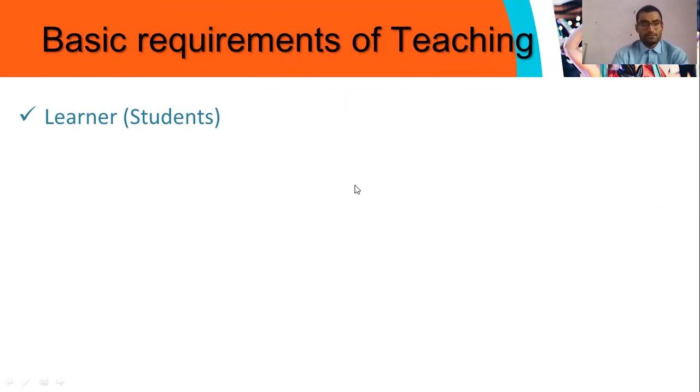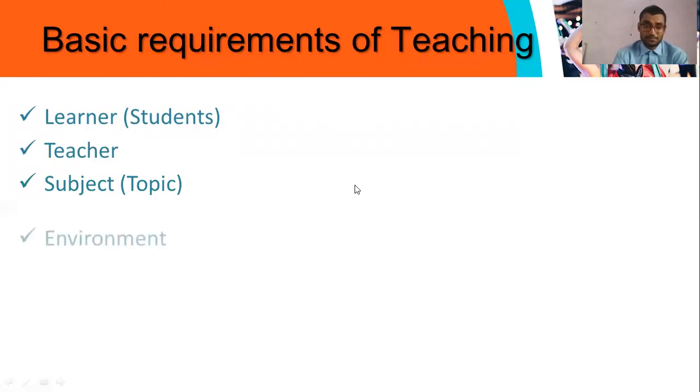So the very first element of the basic requirements of teaching is the learner, or you can say the student. Another one is the teacher. Of course, if we are talking about the basic requirements of teaching, the teacher will be there and a student will also be part of that. If a student and teacher are there, then the next element is the subject or the topic to teach. The teacher will deliver the subject and the learner will receive it.